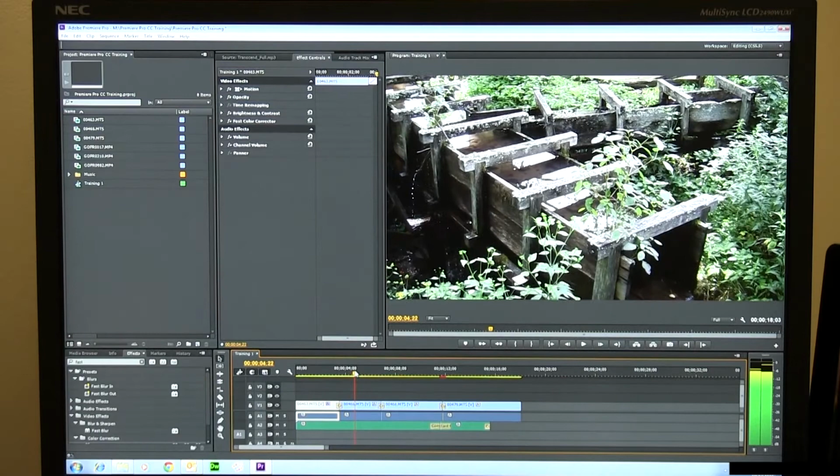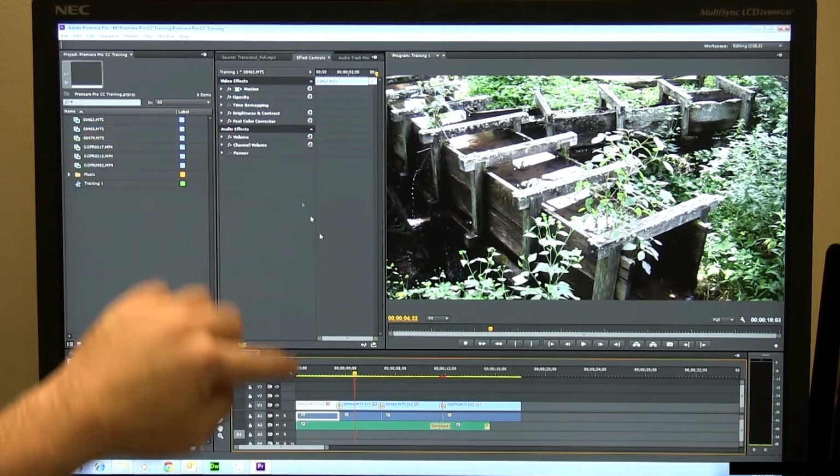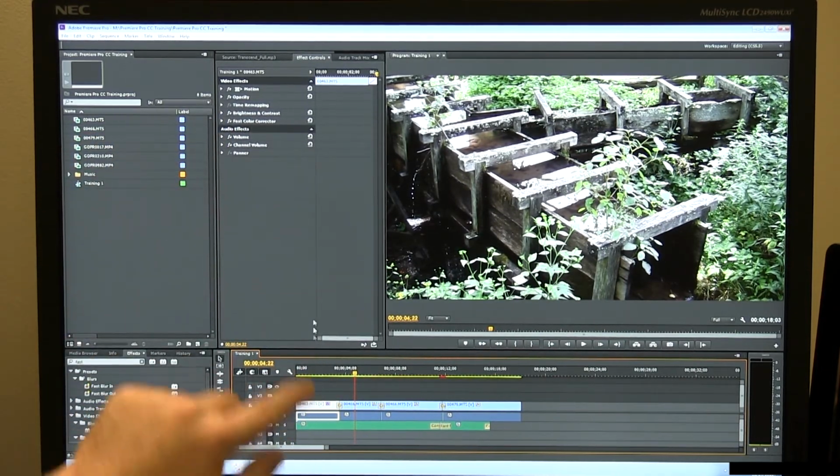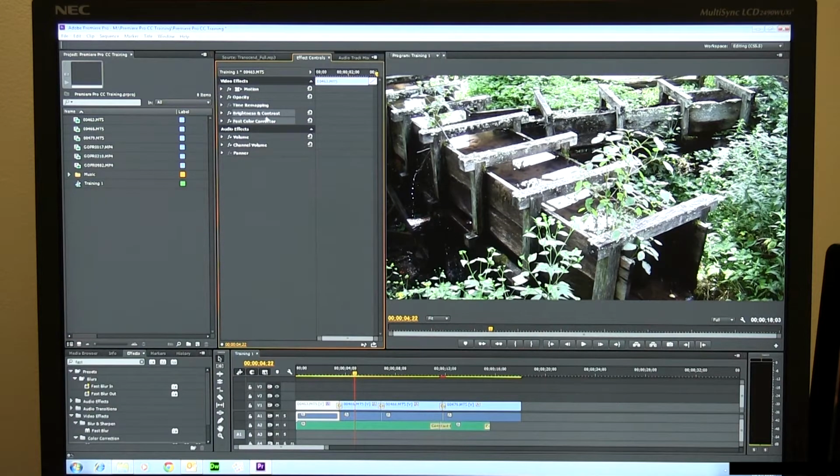I'm going to come here and do the same sort of thing. Now let's say we just have a hunch that the same thing that worked for this one will work for this one. I'm going to go back up here. I've still got the first clip selected. I'm going to click on brightness, and I'm going to hold my control key down and click on fast color. So I held the control down and clicked both of those.